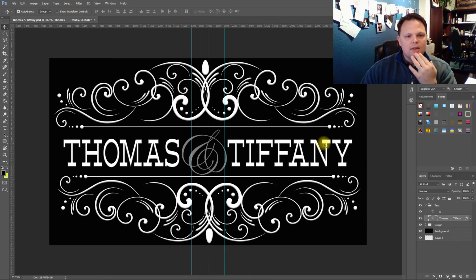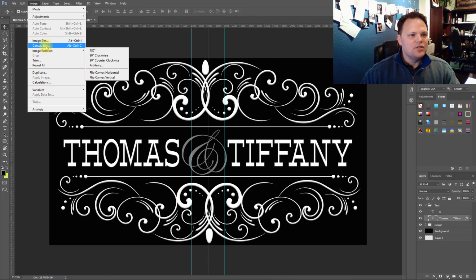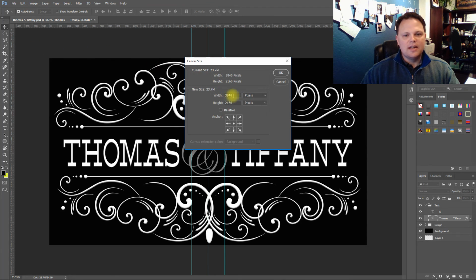So the question is, how do we make this three different sizes? And the big misconception on this is that people will just change the file size itself. And really what you're doing there is you're just lowering the resolution of the image. So if we go up here to image and try canvas size, you're going to see that this is one of the HD monograms. So we've got it set in pixels at 3840 by 2160 as our resolution. And that is just twice as much as the 1920 by 1080 to give us the 4K resolution.